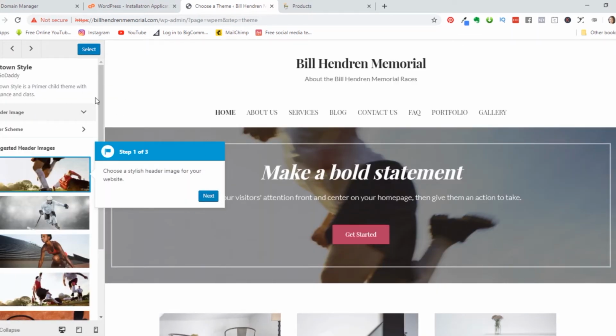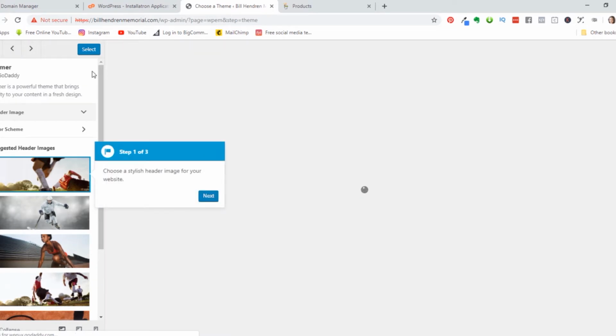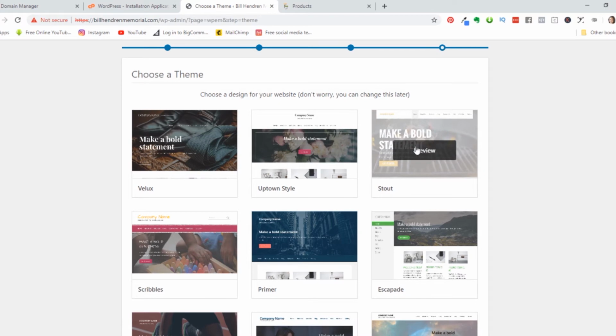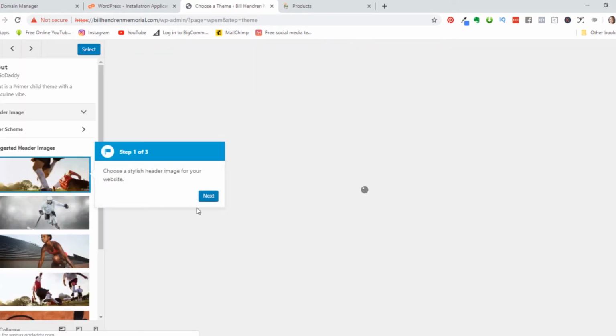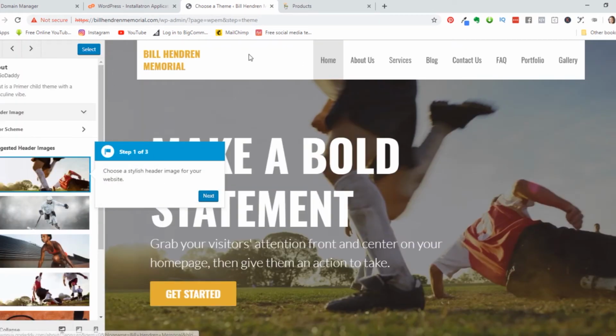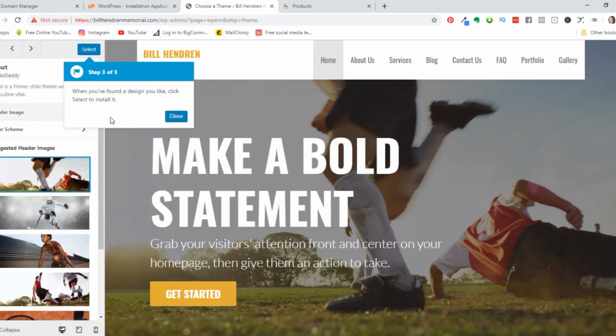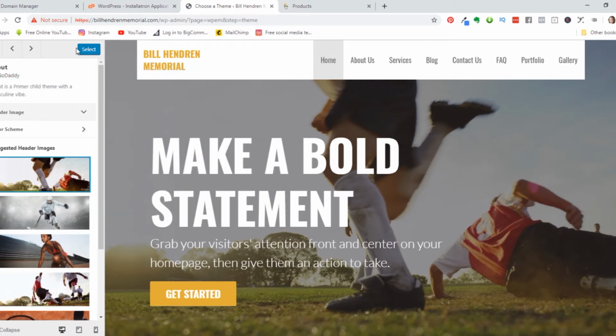And in here, we can click on any of them. This is a little too girly for what we want, so we're just going to go back. We're going to close this one, preview. I'm just probably going to go with this one right here. But yeah, this one's kind of bold, so we can always change this later at any time. But we'll choose a stylish header. We're just going to breeze through this because we're going to change all of this later on. And I'm going to close that and select.